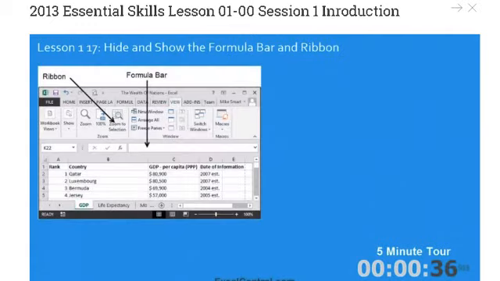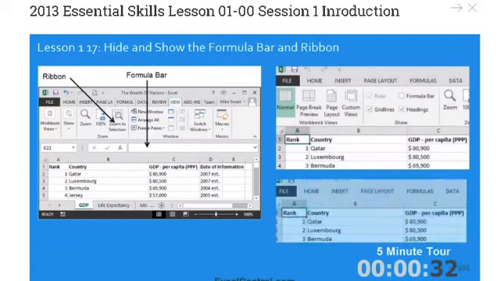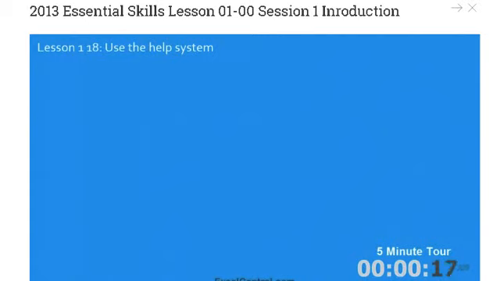In lesson 17, I'll show you how to hide and show the formula bar and the ribbon. In this example, I've hidden the formula bar, and in this example, I've hidden both the formula bar and the ribbon. And in this final example, I've hidden everything to give you the maximum number of cells visible on screen. In the 18th and final lesson, I'll show you how to use the help system.